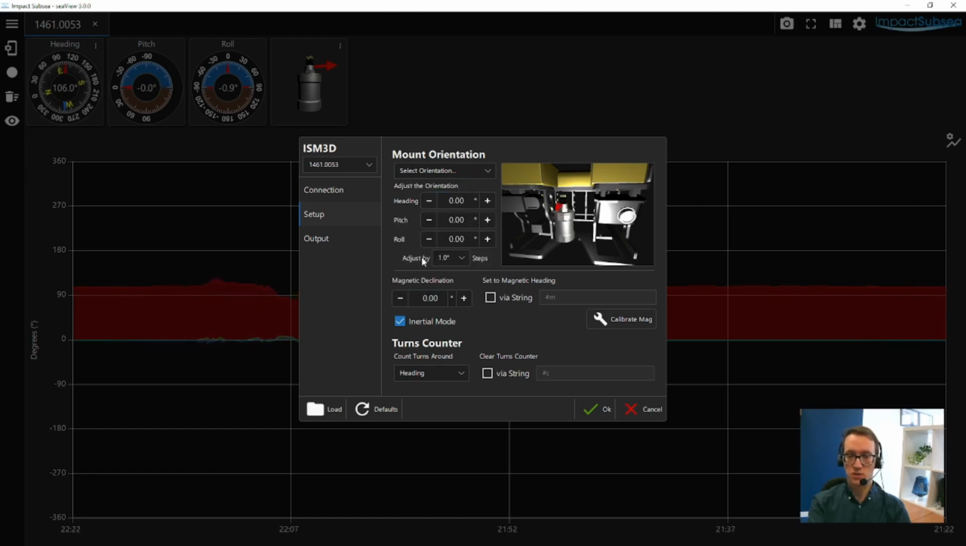You can also input minor offsets on the heading, pitch and roll to account for any inaccuracies in mounting on the vehicle. You can also set up any magnetic declination offsets. You can enable or disable inertial mode. You can calibrate the magnetometers, and you can set up your turns counter from this window.